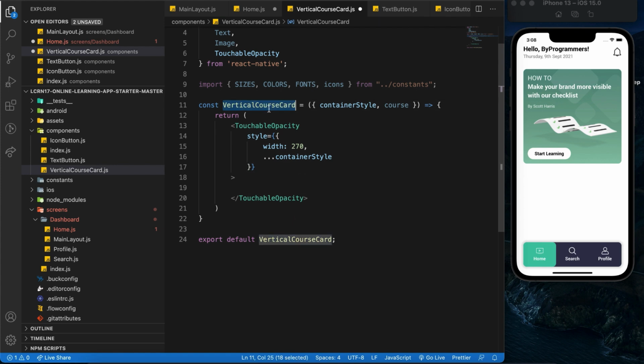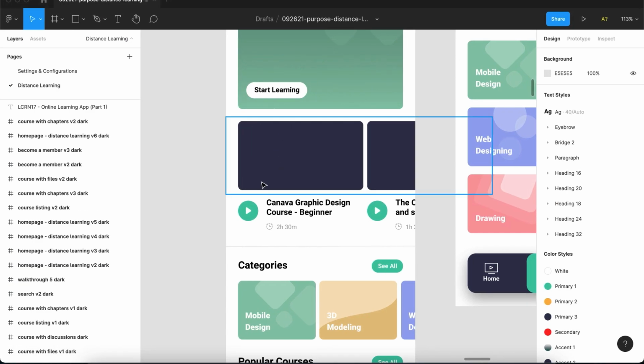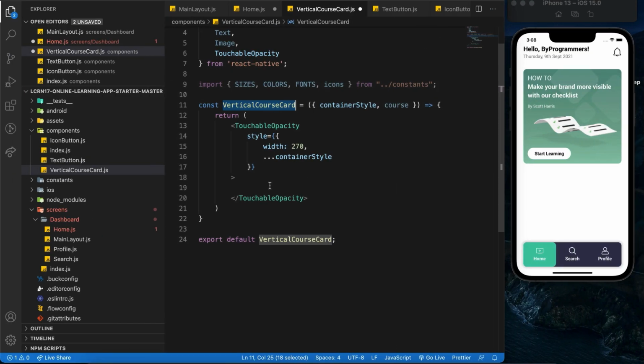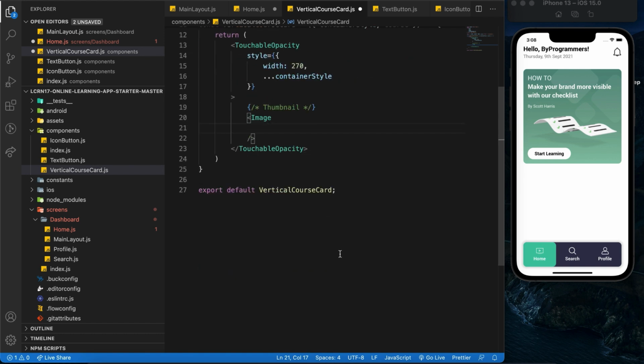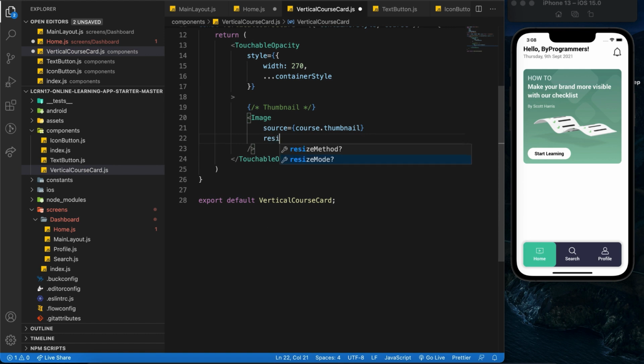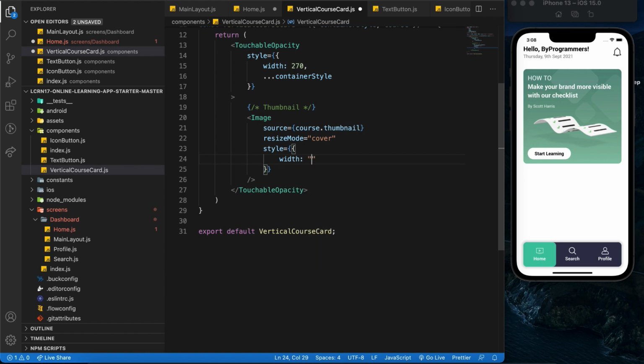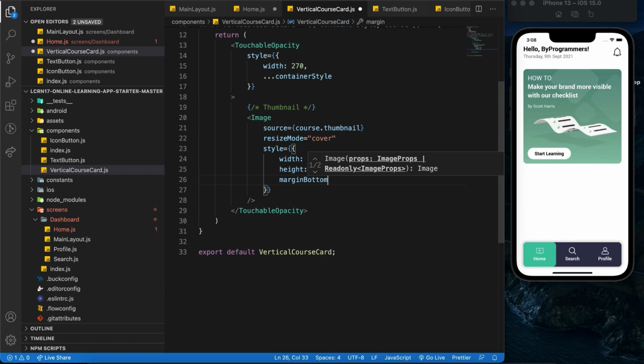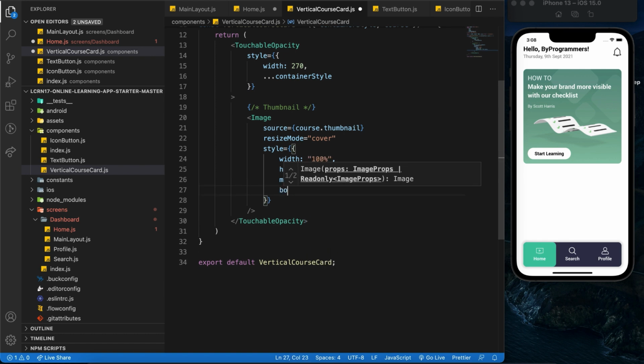Alright, so for the vertical course card component, the first thing we need to render is the image component over here. Alright, so the first thing we need to render is the thumbnail, and for this we need to render the image component. Right, the source is going to be course.thumbnail, resize mode equals to cover, style will be width 100%, height 150, margin bottom is going to be sizes.radius, and border radius is going to be sizes.radius as well.